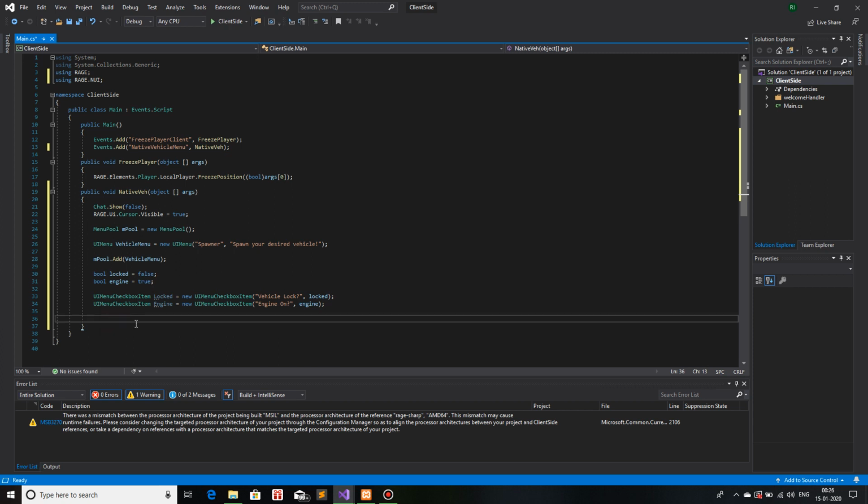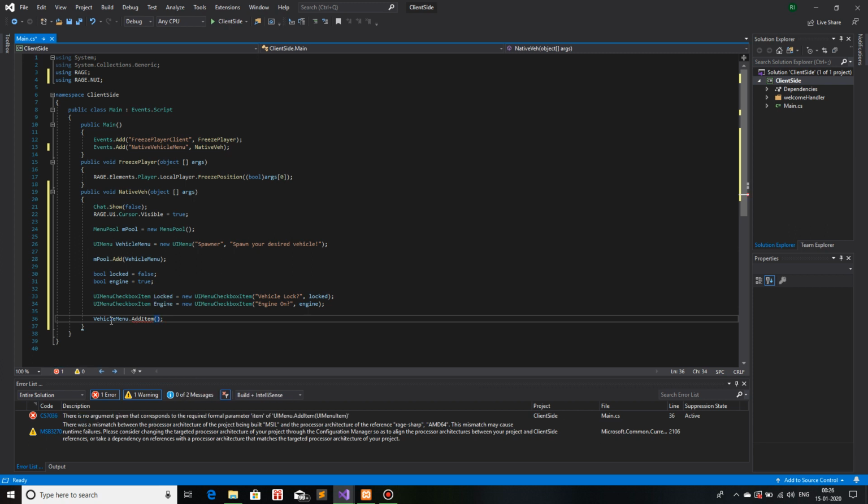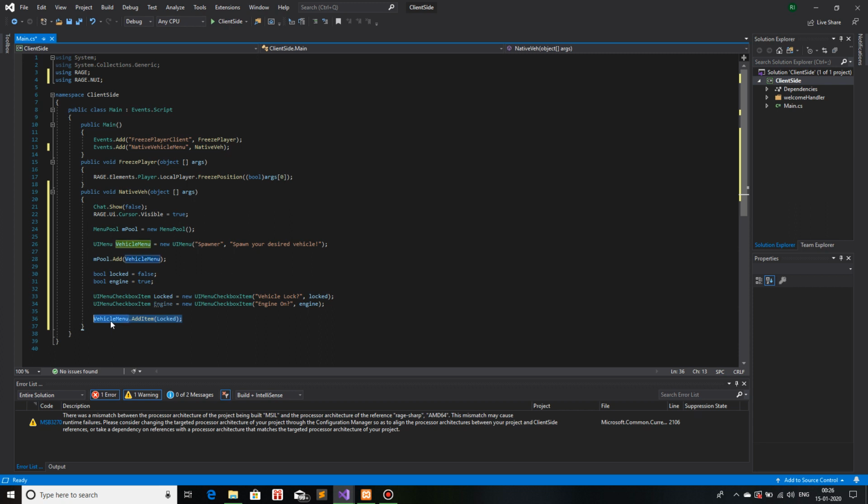Once we have created this UI menu checkbox item, we need to add this inside our vehicle menu UI menu. So let's add it. Vehicle menu, the add item. Inside we will write locked. I'll copy this and do the same for engine. So now I have added the checkbox items.